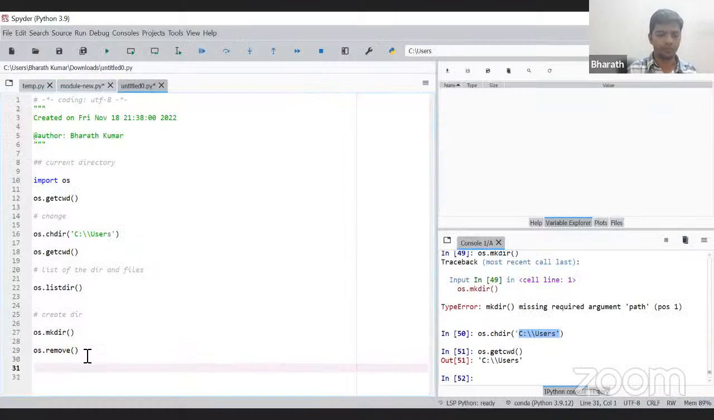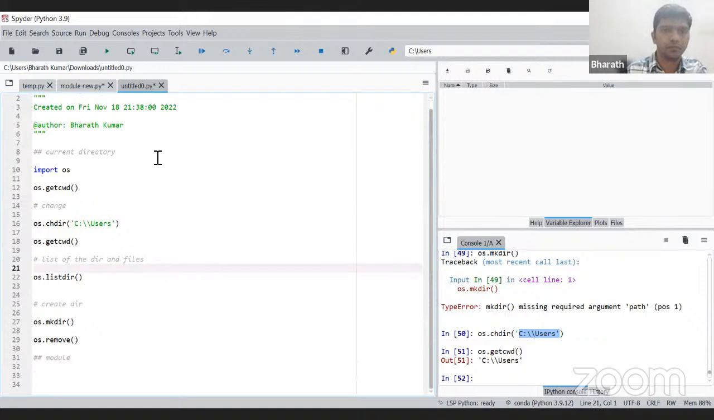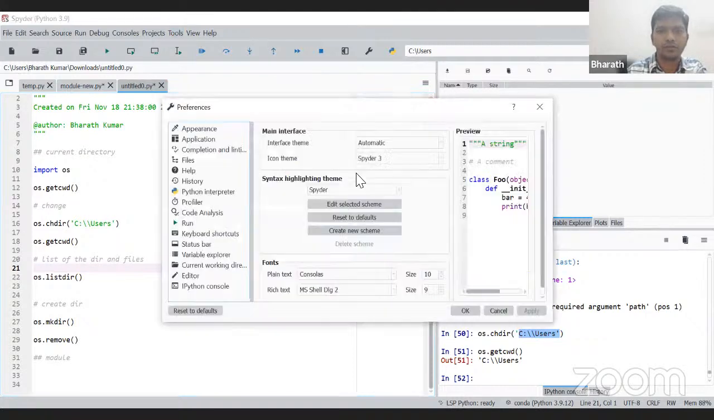Okay, we'll look at it and let me share. I shouldn't have stopped sharing. Okay. Just give me a minute. I'll just make the color schemes a little better.